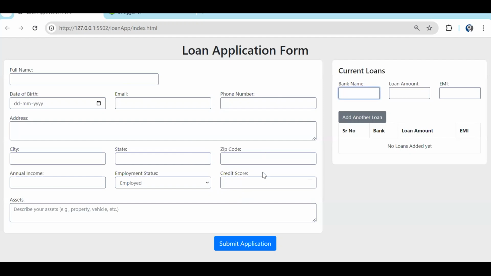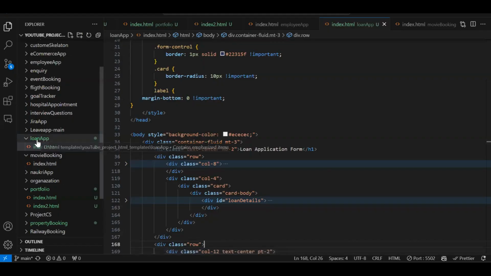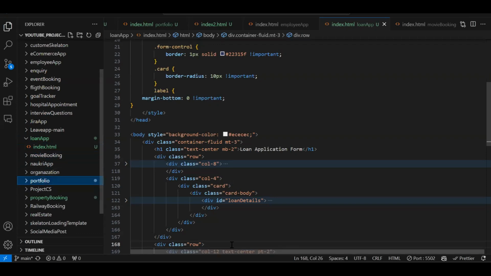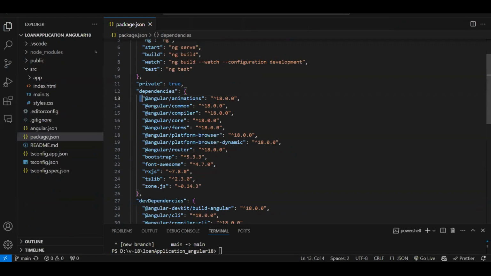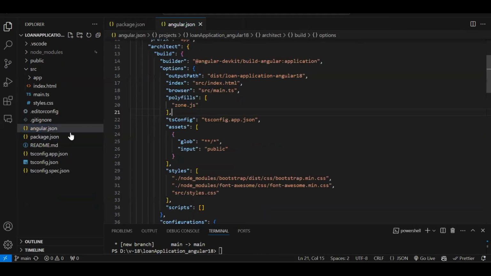This UI I have already created and pushed into my YouTube project template repository. So you can just make use of it, or you can design your own template also. This is the template in the loan app folder, you will be finding that. I have created an empty Angular 18 project. Let me just showcase this. So you can see the Angular 18 project is there. After installation, I have installed Bootstrap and Font Awesome, which we use in every project. Then after adding Bootstrap and Font Awesome, I have added the same CSS into our angular.json. This is the initial thing I have done.